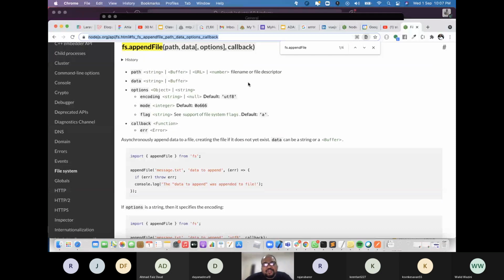If you want to learn how to read a documentation, you read here. The first one will always take the path. The second one will always take the data. Then it will return a function. Right? The function callback will always return an error as the first parameter. This is how you read it.